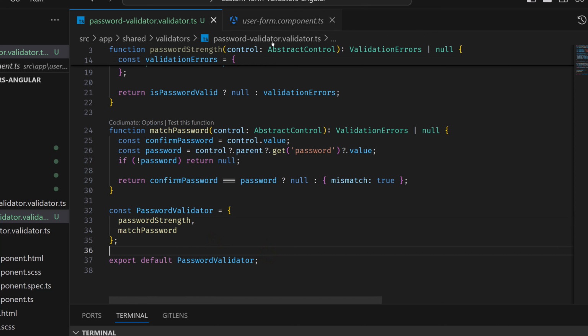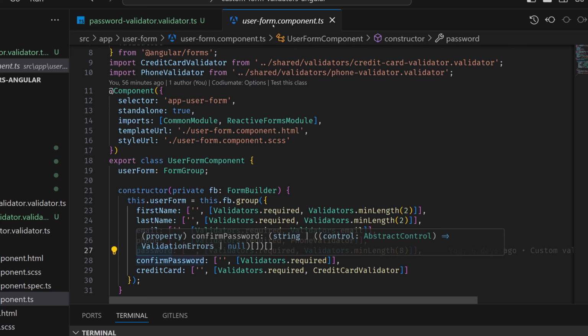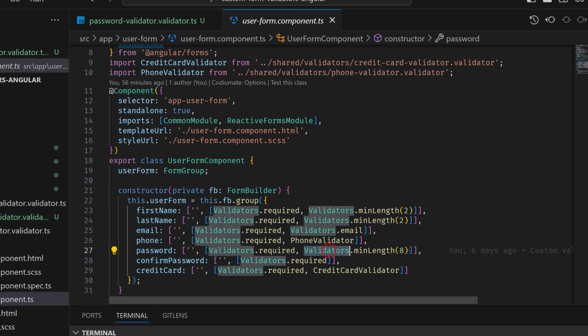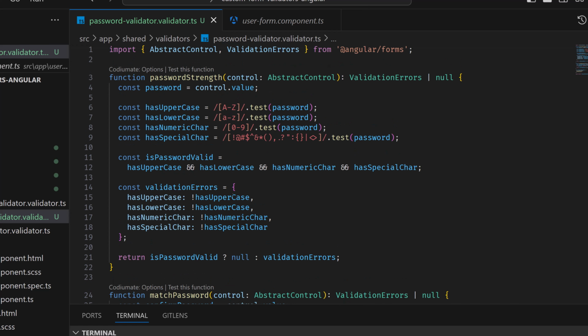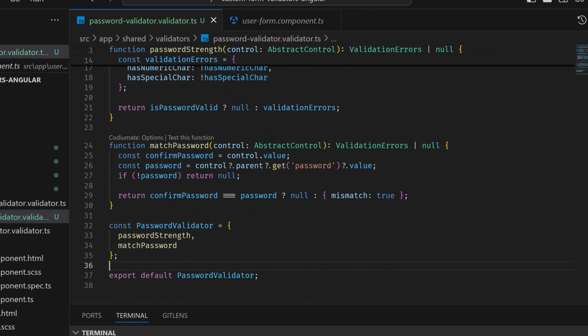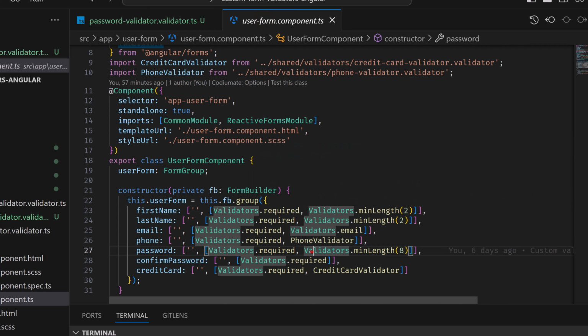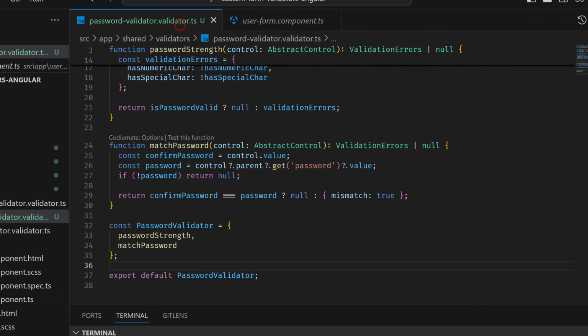Okay, and then in the user form component, in the password, we have said the minimal length is 8. We could also add this validation in our password strength validator here. But I added it like this because in Angular we have this min length validator. But if you want fewer methods in this array here, you can also add this min length check in this one and return there. So it's up to you.